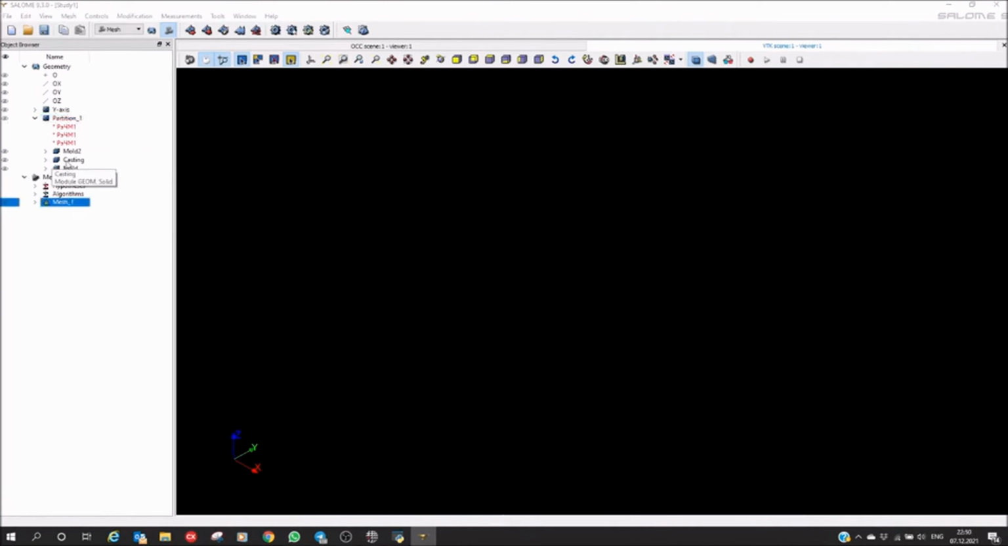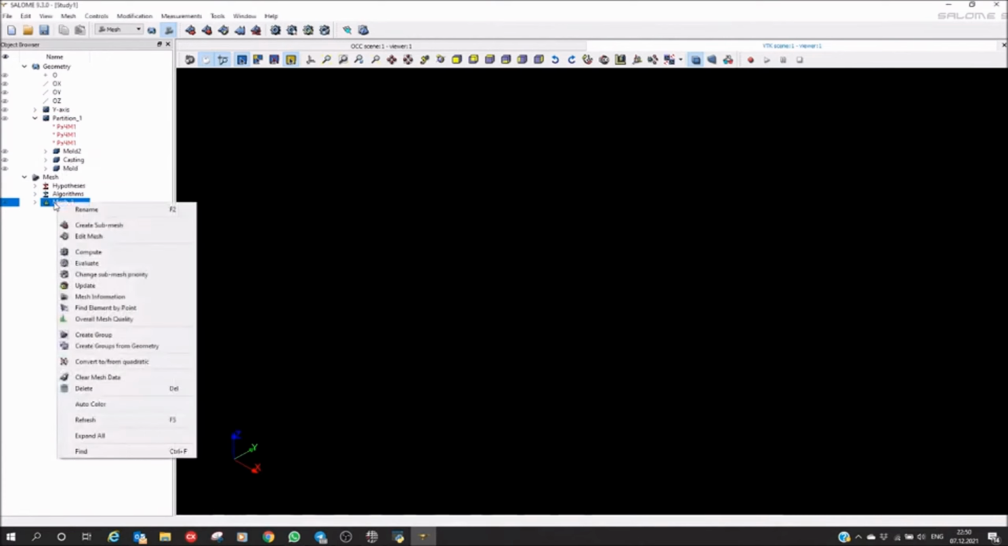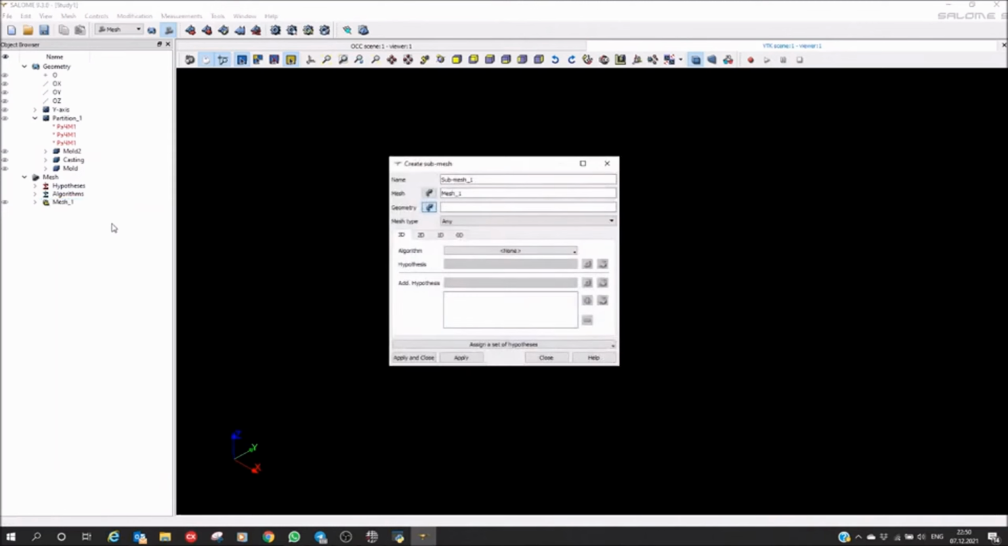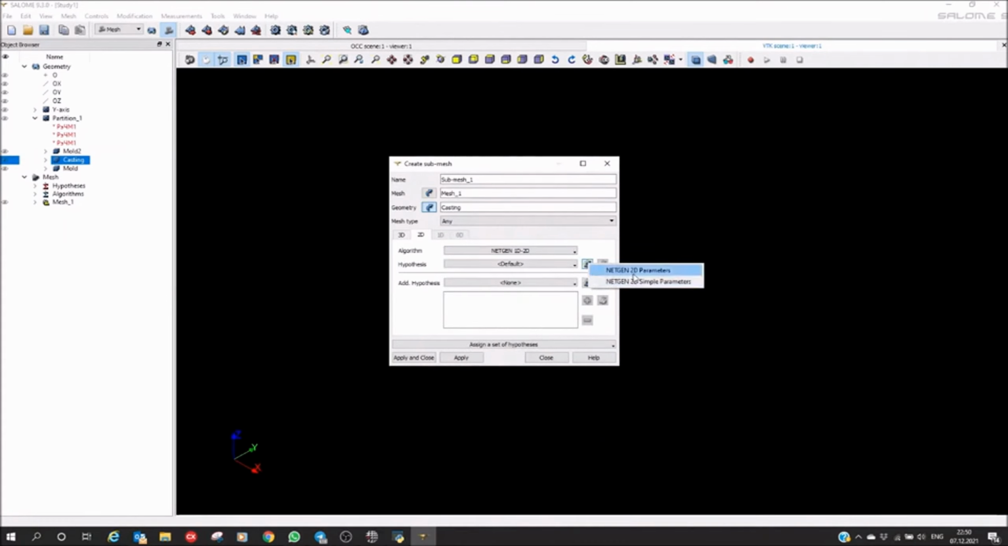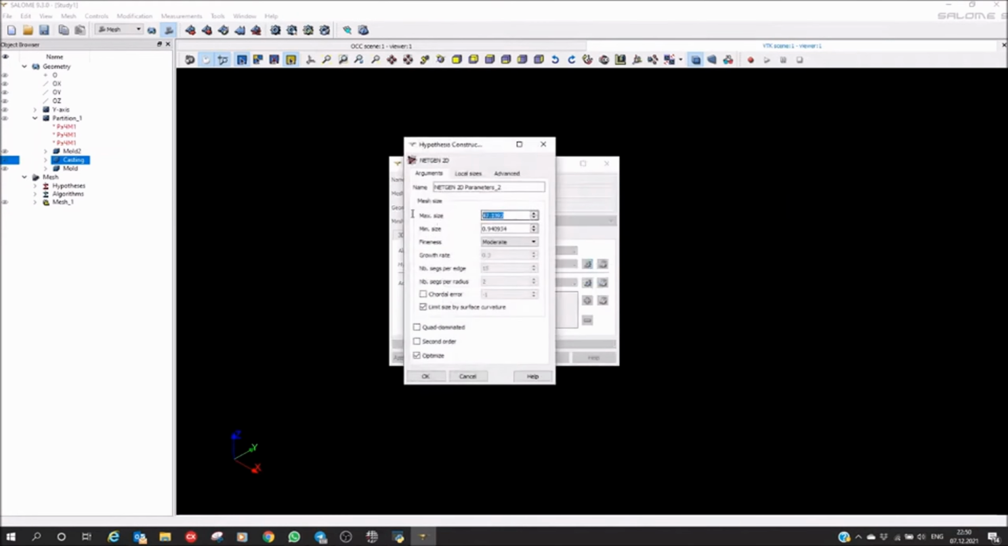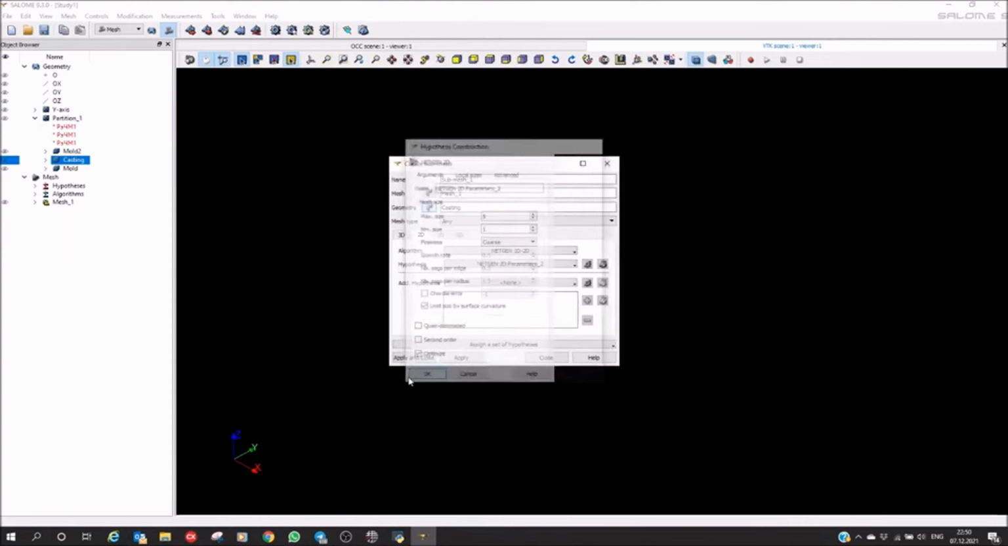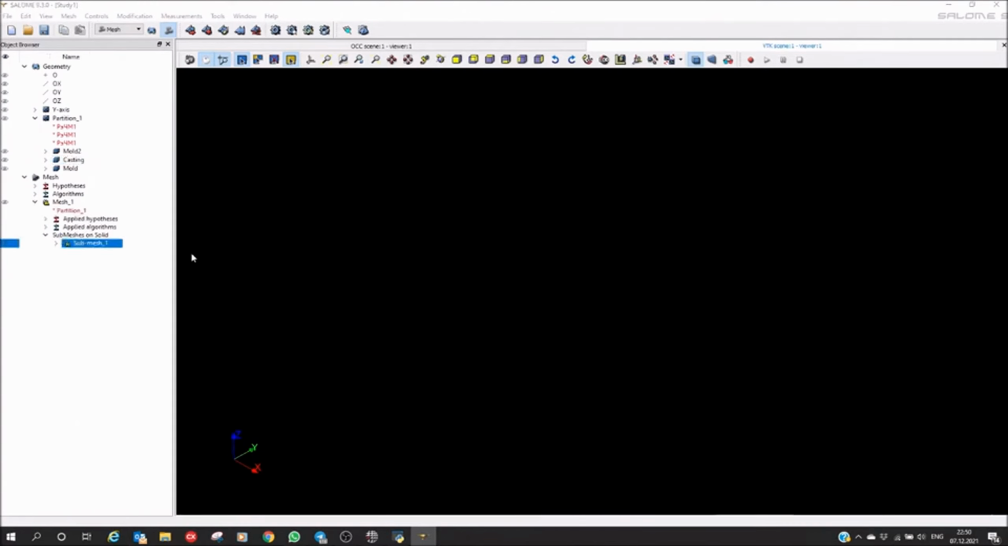Okay, and I will create another mesh for casting. Right button mouse click here, create submesh, and select casting here, and see it here in the geometry field. Go to the 2D tab, and algorithm is again 1D 2D, and the new hypothesis again 2D parameters. Example for maximum size mesh and for minimum size mesh and coarse fineness. Okay, apply and close.